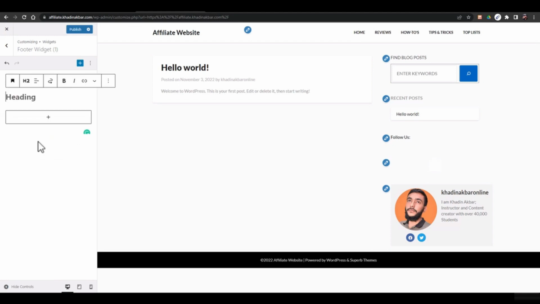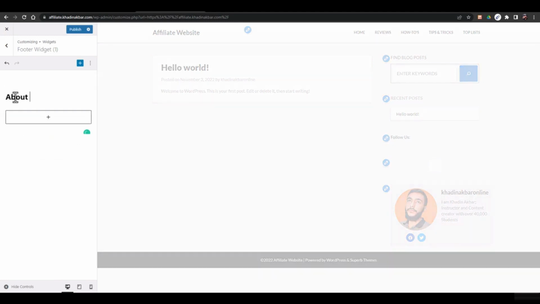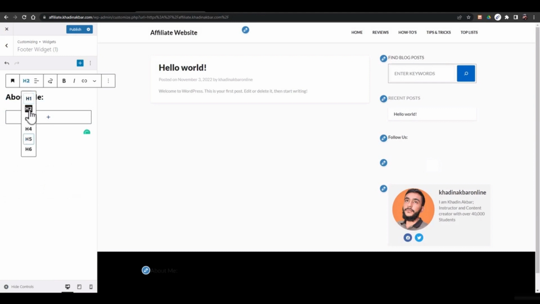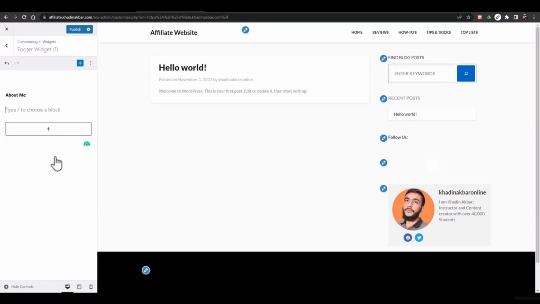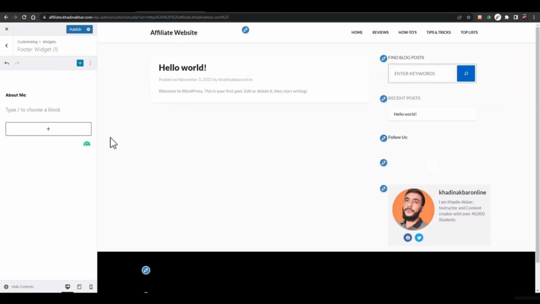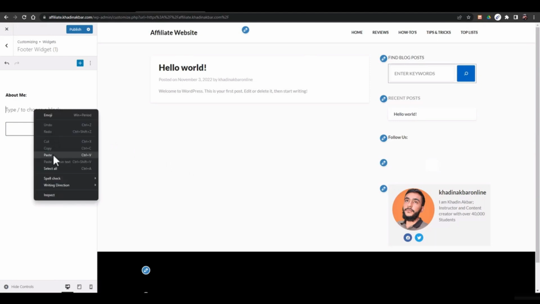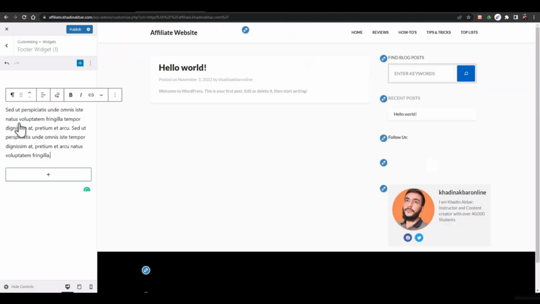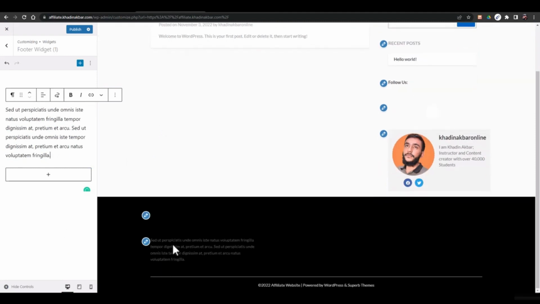First of all, I'll add a heading which is about me, and then I can add a H5, and then I can add a paragraph. And in the paragraph I can just copy and paste the text if I want. So I'll just copy the text, and I'll just paste the text here. Okay, so the text is pasted here.